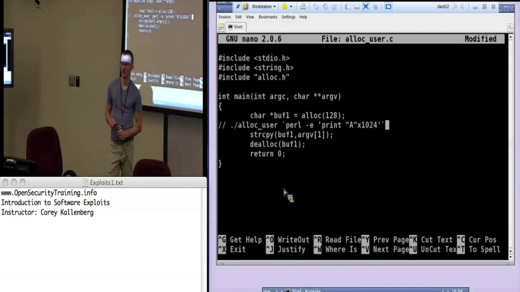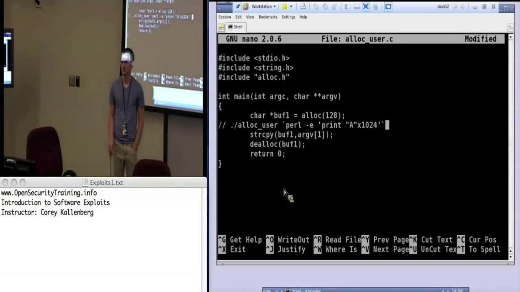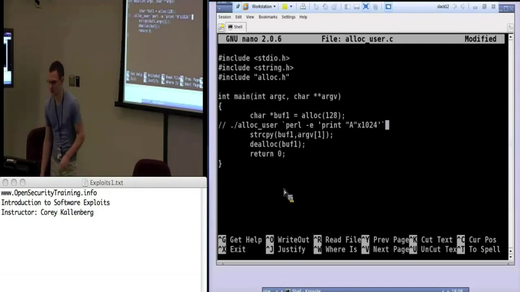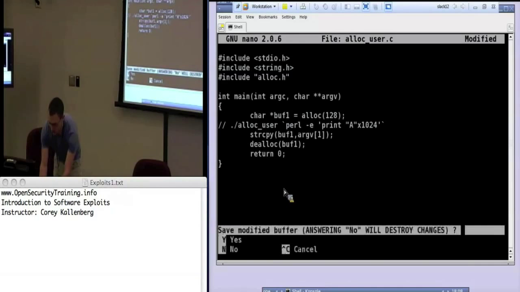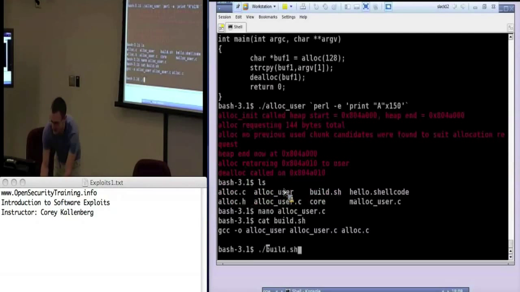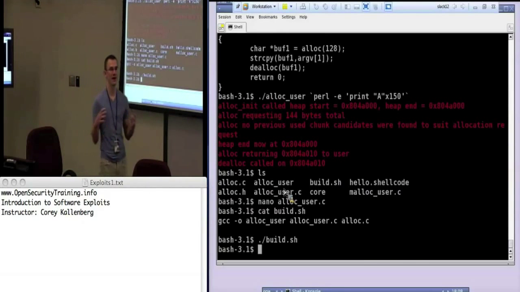We have to use GCC. You could technically use another compiler, but just use GCC because you'll need it later for turning this into a real exploit. What's the argument to compile again for GCC? Oh, to compile it? Okay, so to compile a program, use the build script. You can modify alloc-user.c, but don't modify alloc.c.